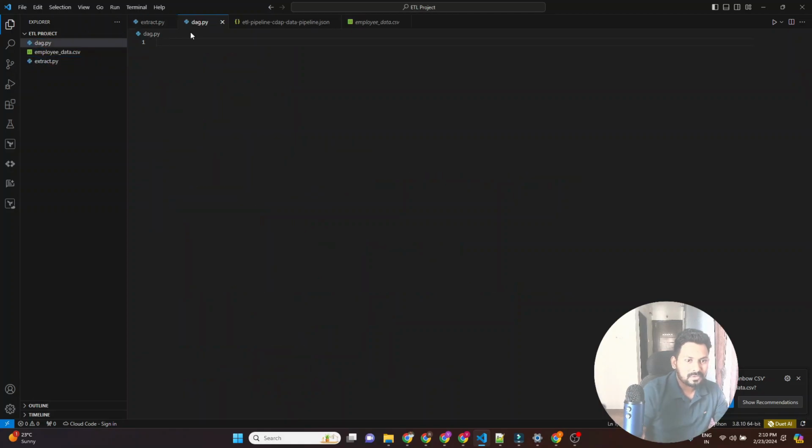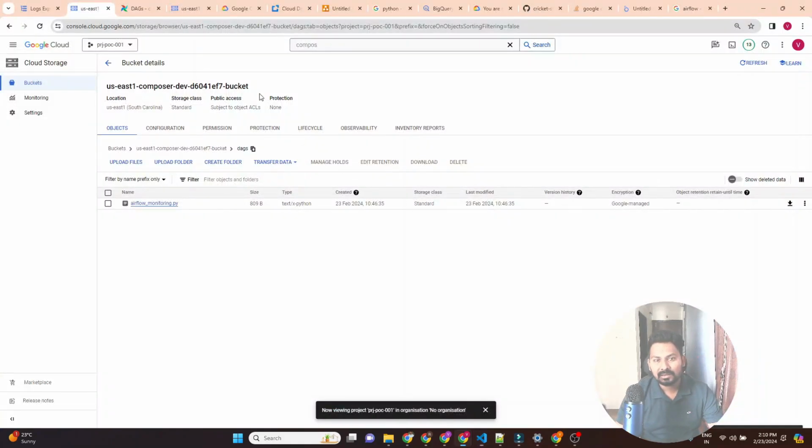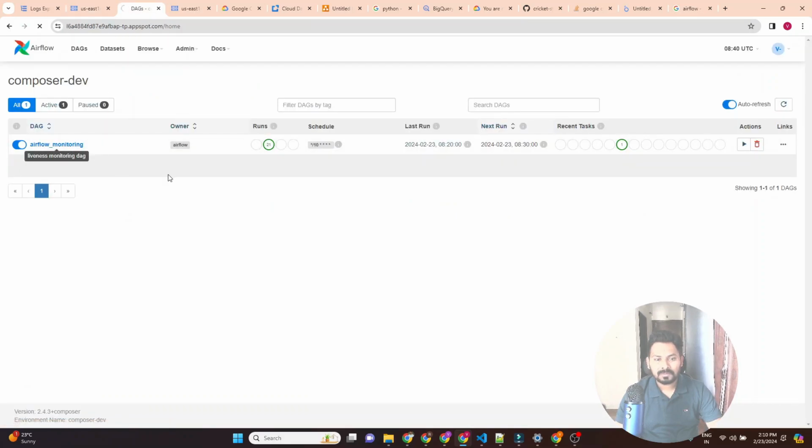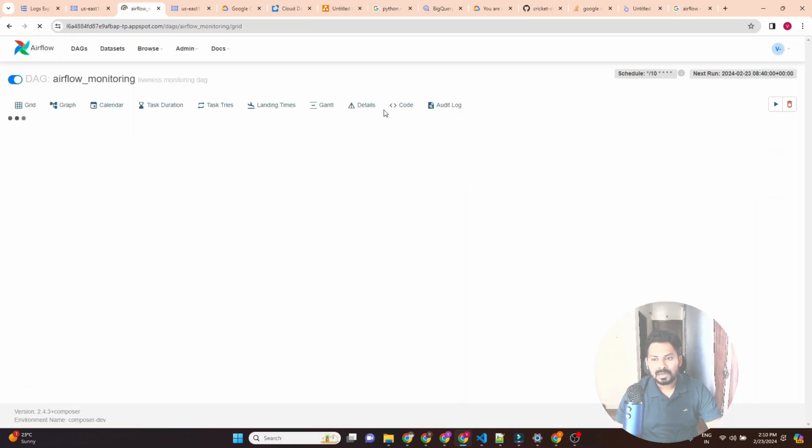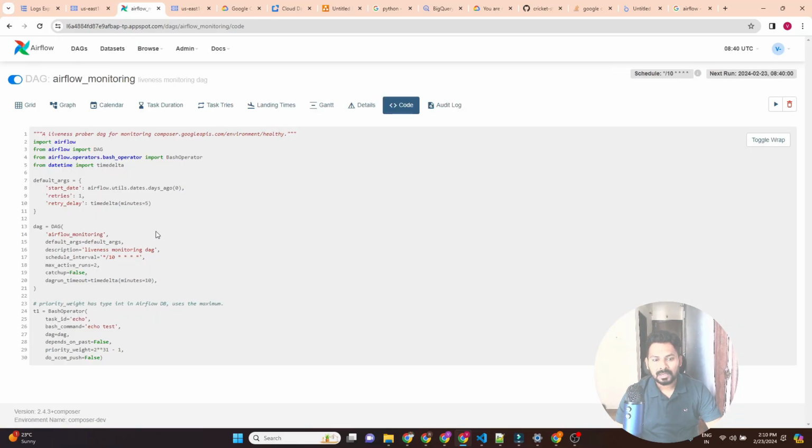Okay, so now how to create a DAG file? You can simply ask ChatGPT, or you can get a reference from documentation, or you can simply use this existing DAG as well. So if I go to this DAG and go to the code, this is how your sample code will look like.